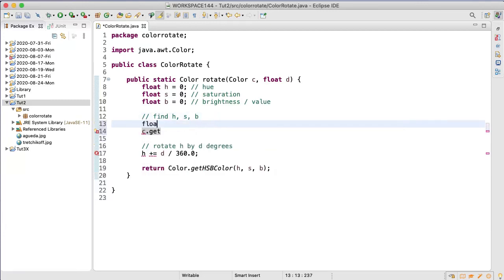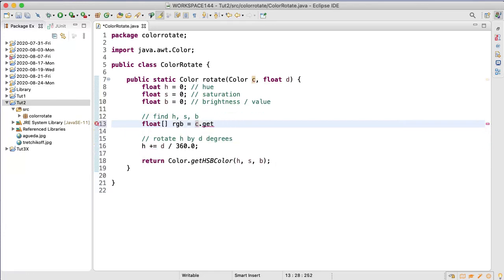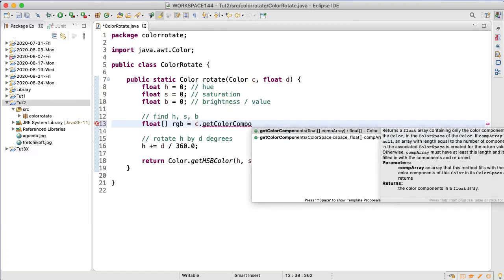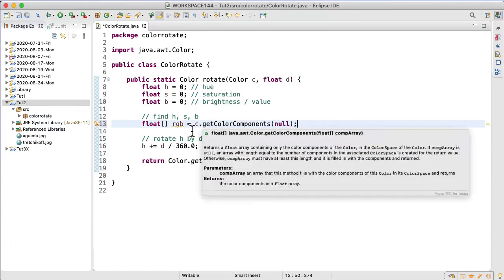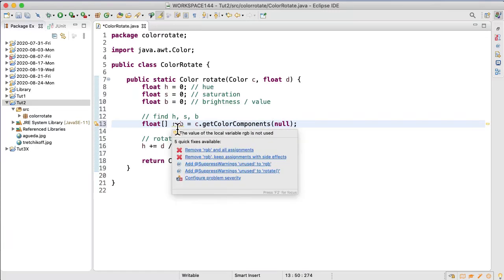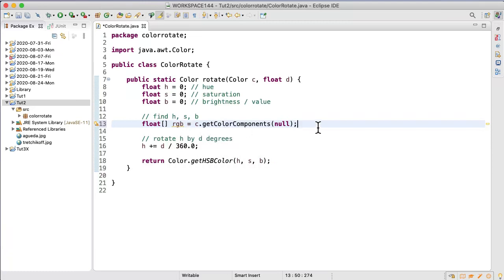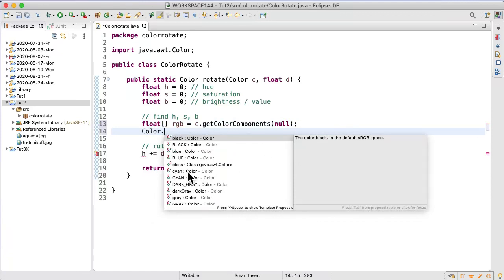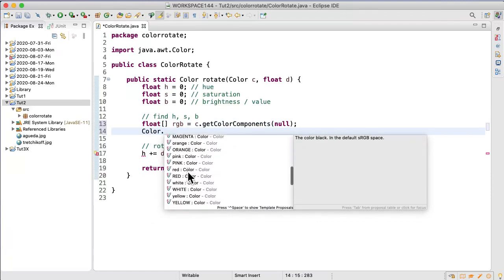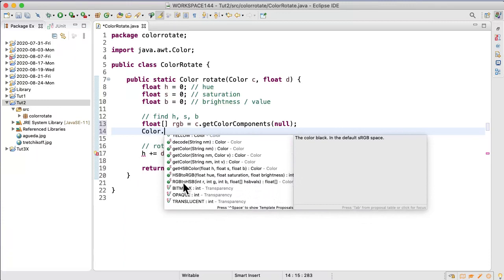Good. Okay, right. So I'm going to say float array RGB is equal to c.getColorComponents. And I'm going to use this first routine, and I'm going to send over a null. So this means that it'll create a new array of size 3 with the R, G, and B values inside. Okay, now to convert RGB to HSV, let's see, wasn't there a routine down here? Yeah, here we go.